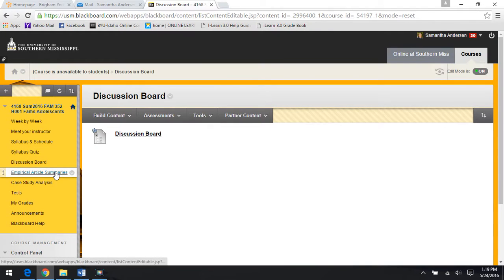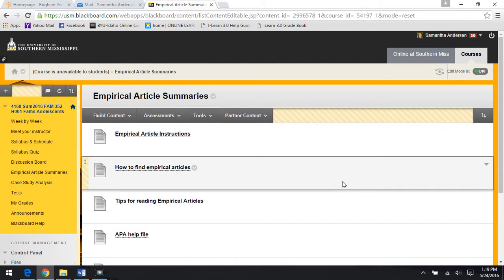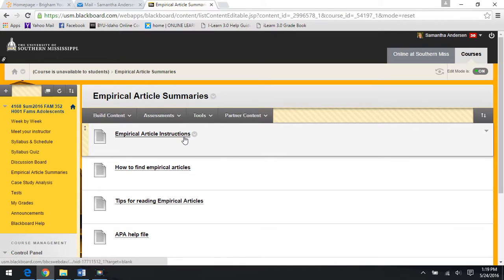The next one is the empirical article summaries. So you'll find this is one of your main assignments. You can read more about it in the syllabus. This section is where you'll find all the information for this assignment. So here are the instructions.